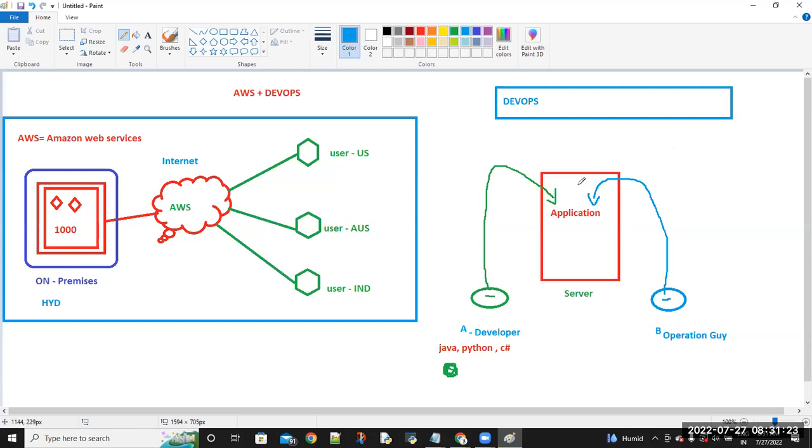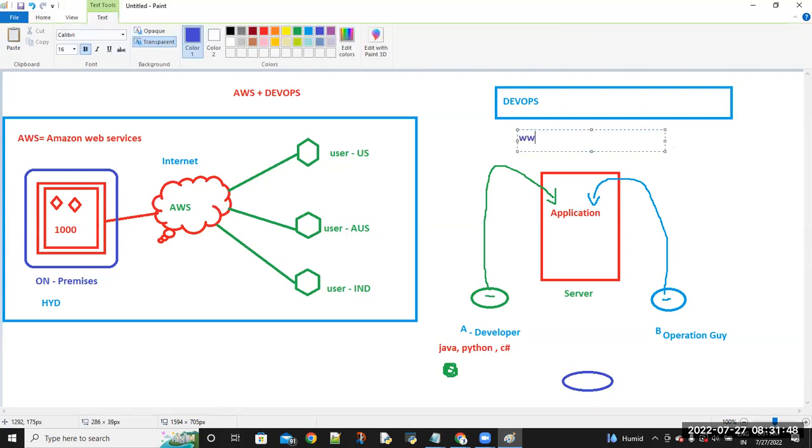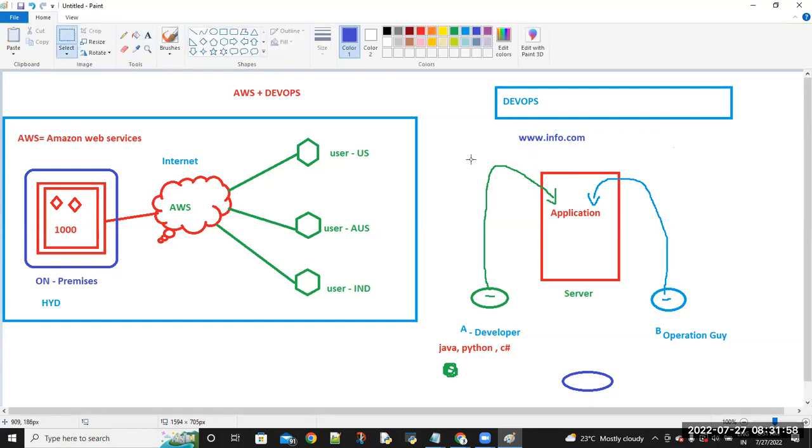After some time, there is one more person, the owner of the product or the company CEO. Let us take this application name as some application, for example www.info.com. Assume that this is one of the applications available on this server.